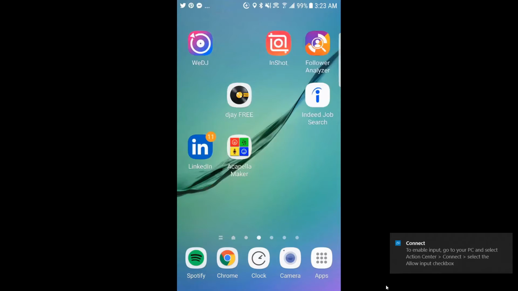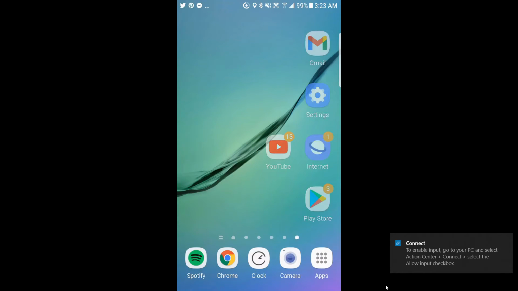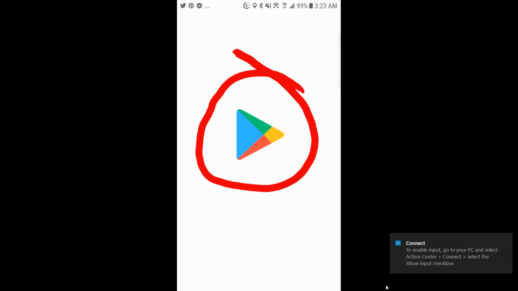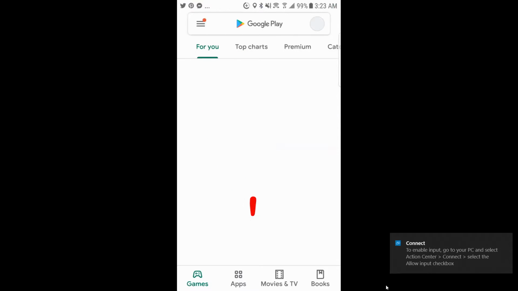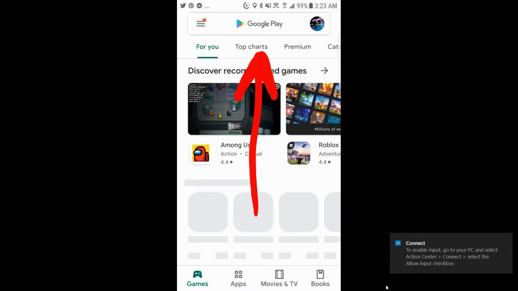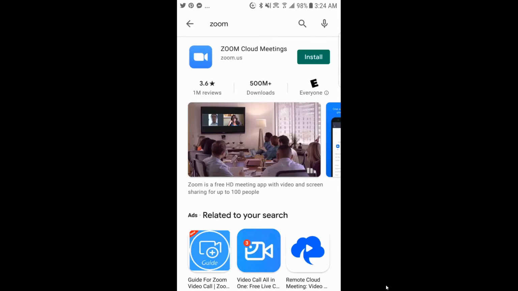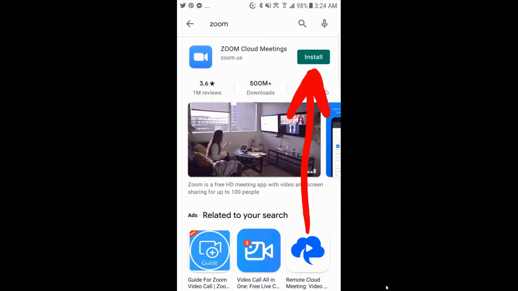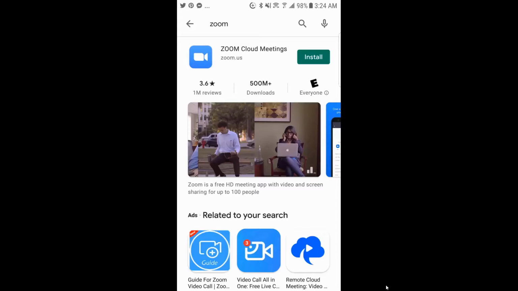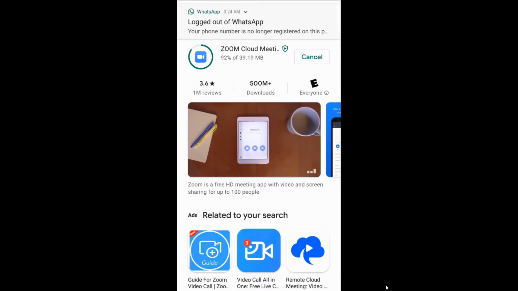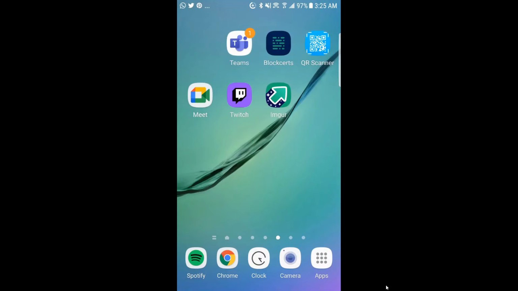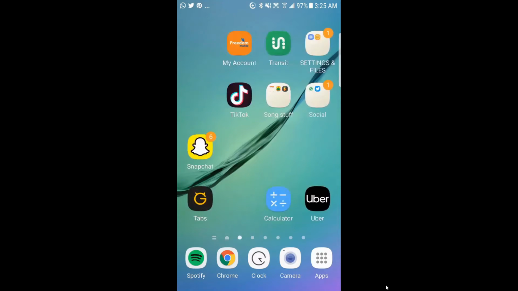To begin, find the Google Play Store. It looks like this. In the top search bar, type Zoom and then touch the magnifying glass. Touch the option that says Zoom Cloud Meetings. It'll take you to a page that looks like this. Now touch the green Install button. After a few minutes of downloading, the Zoom icon will appear on your home screen.